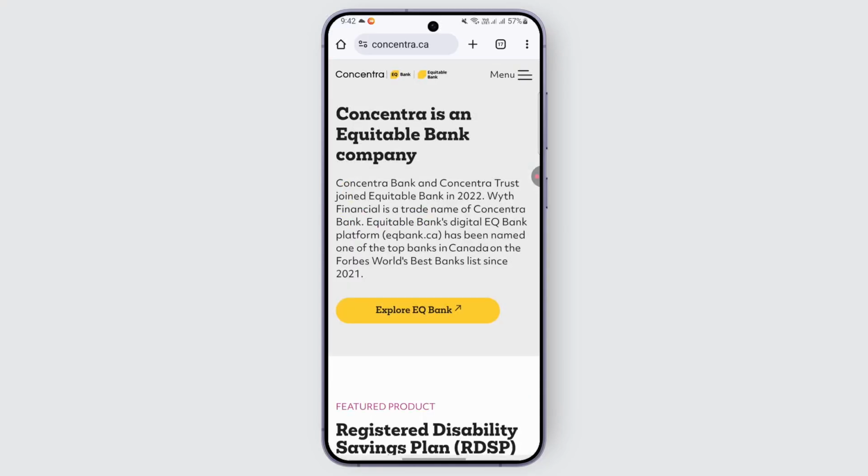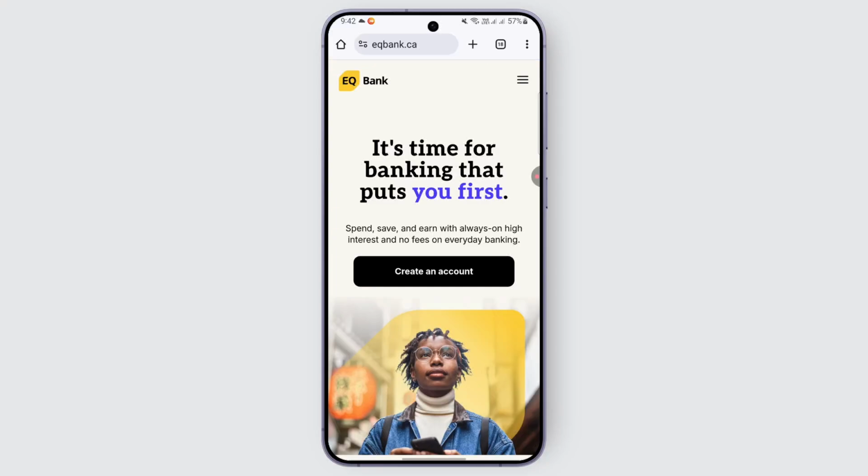And once you are on this page, you can find an option with Equitable Bank Company. Concentra is an Equitable Bank company, so they are associated with each other. If you want to set up mobile banking, go ahead and tap on the option called Explore EQ Bank on your screen, and that should take you to another website where you can create your account or sign up for mobile banking.